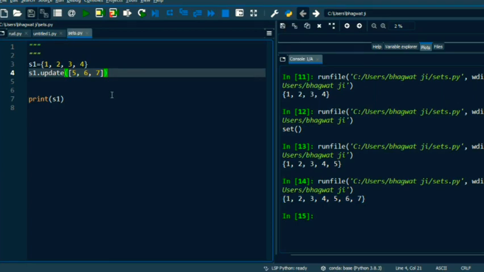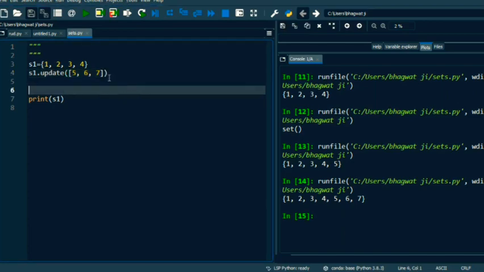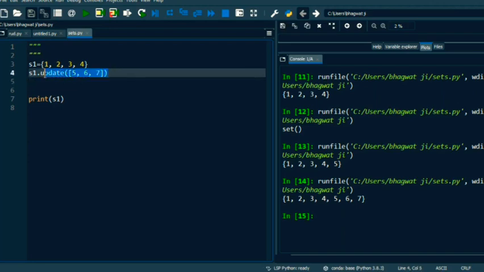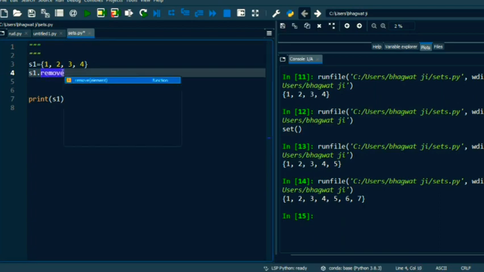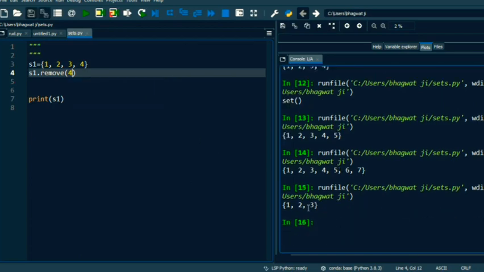So the main difference between the add and update functions is, if we want to add more than one value, we have to use the update function. And to remove a value from a set, we have to write s1 dot remove and the value we want to remove from the set, like 4. When we run it, we can see the output: 4 has been removed from the set.